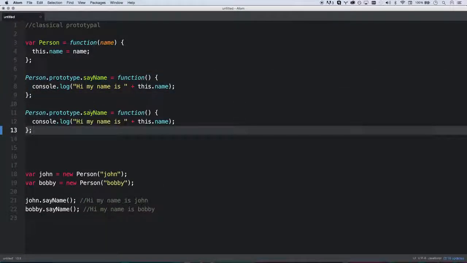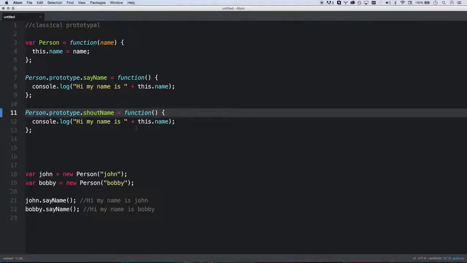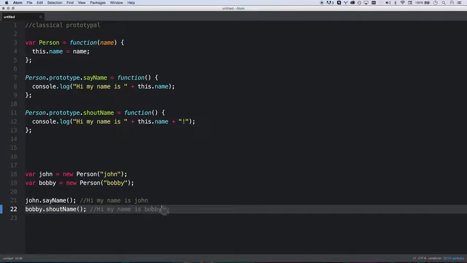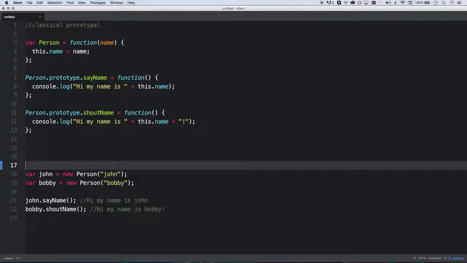Now let's do shoutName. "Hi, my name is", and then let's add an exclamation at the end. There you go. So then Bobby can shout his name if he wants. That's going to say, hi, my name is Bobby. So that's basically how you create your module. So now let's go ahead and look at inheritance with this pattern.